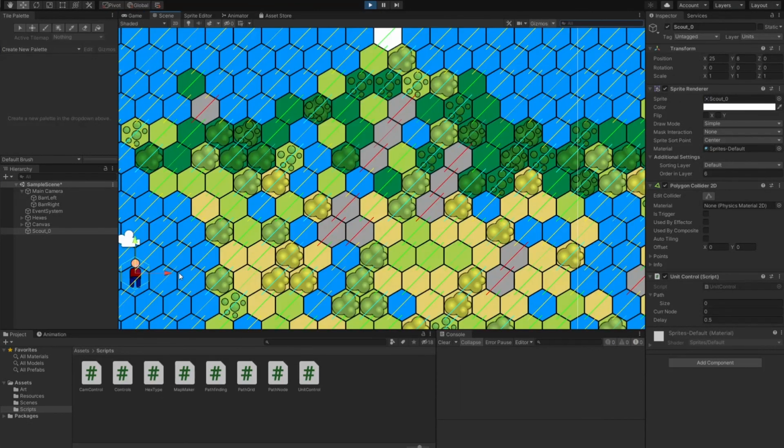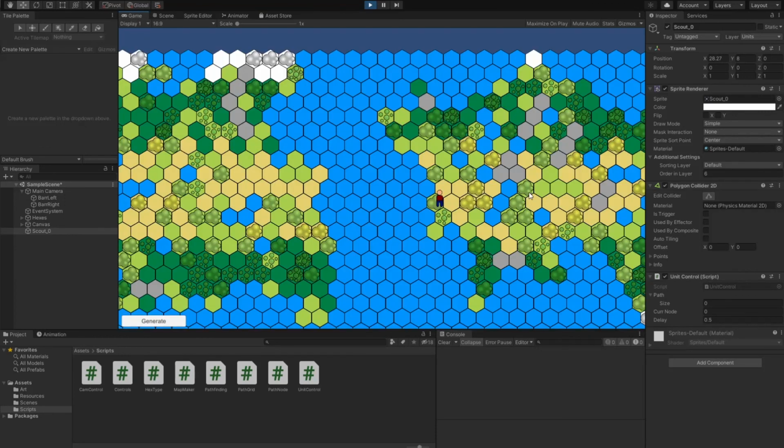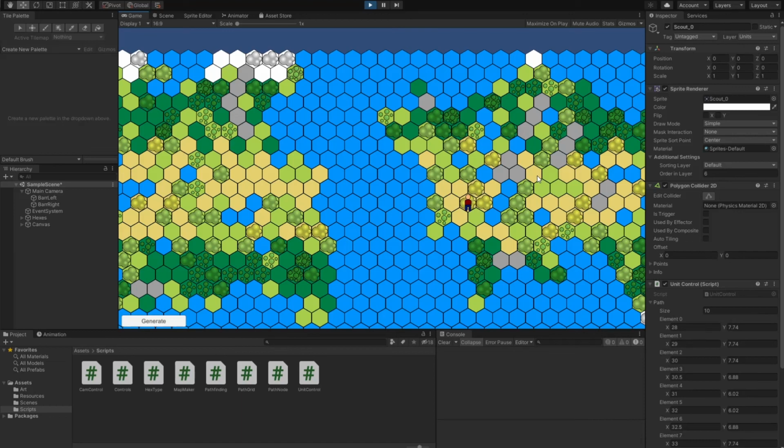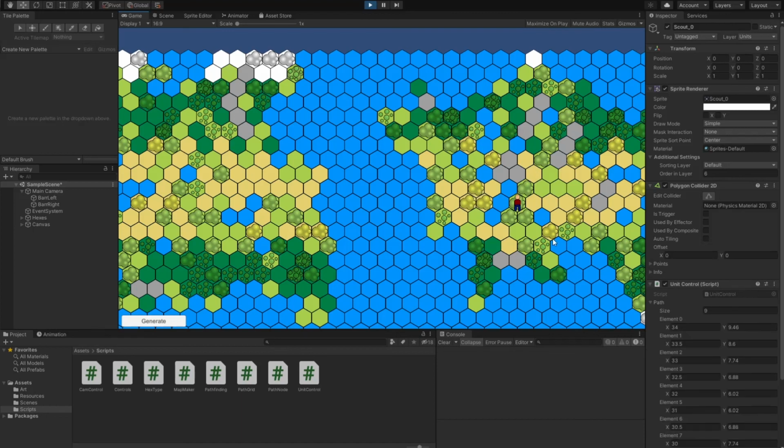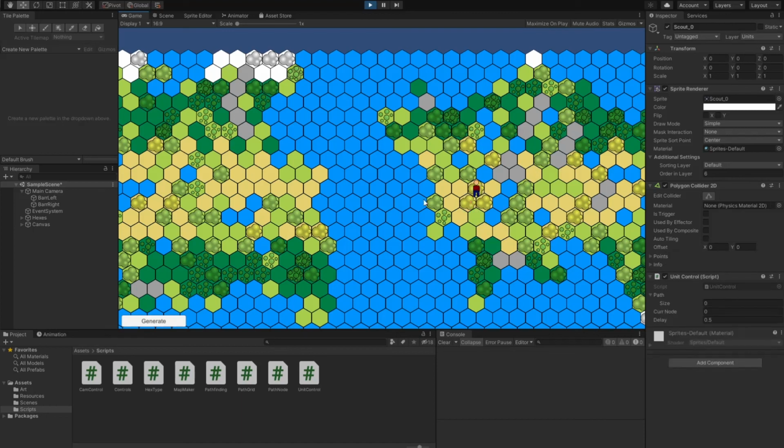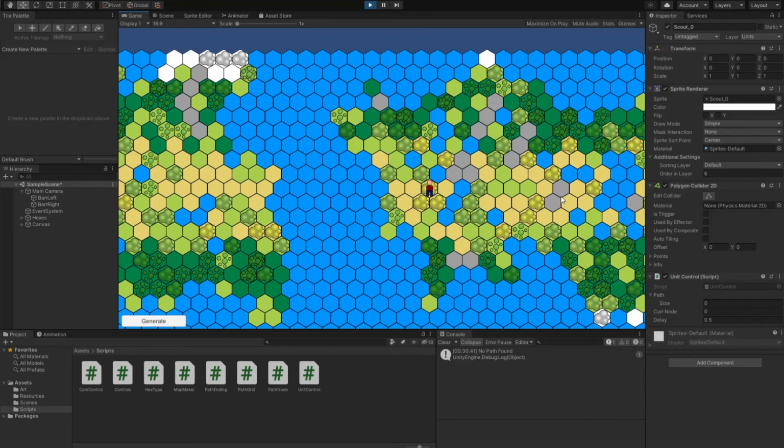Alright, again, scene view. He's always ending up in the water. Drag him over here. Close enough. Click, and let's pathfind this way. And he's walking around the water nicely. And okay, let's pathfind back. And again, he's walking around the water tiles. And he gets to where he wants to. If we click on a water tile, we get no path found because he can't go to water.